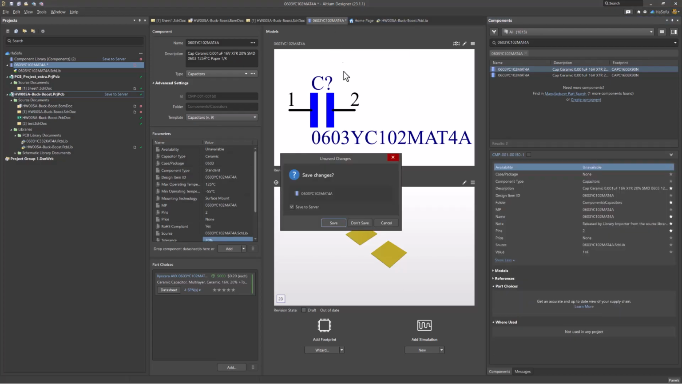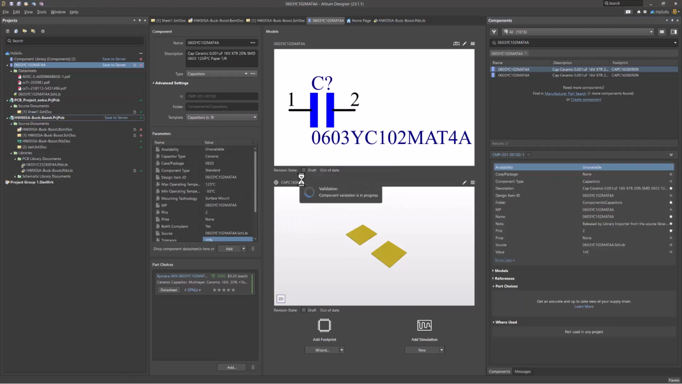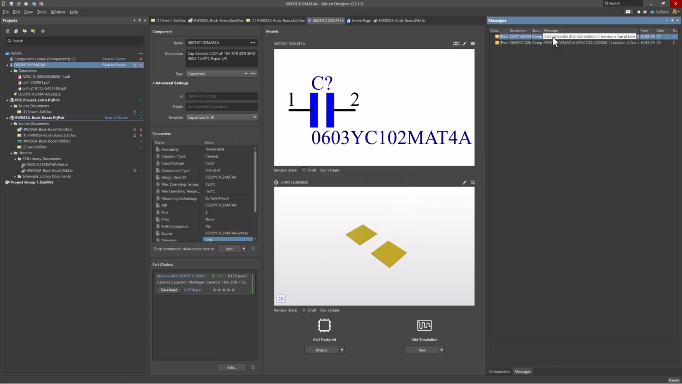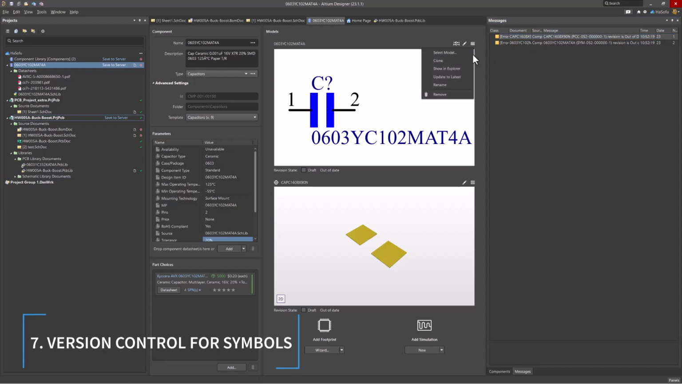So what I'll do is right click, close and update this device, and it will save it to the server. I can hit cancel to fix the violations and release this later. So I can double click on this. See, revision is out of date. So what you can do is click on here and it automatically detects your revision. So this has version control for your devices. That's another thing I love about it.